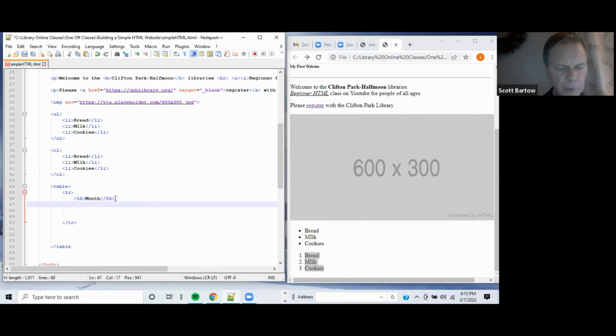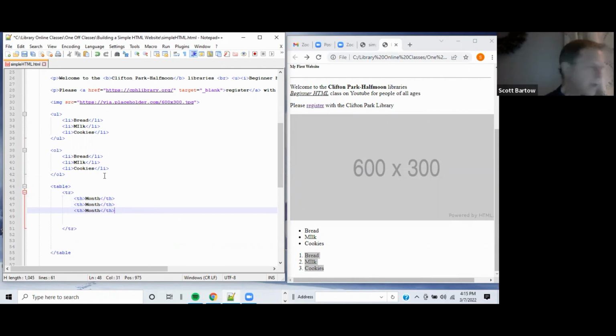And then I'll just copy this. I'll give it a couple more headings. Okay, month. All right. We'll do rent. And then we'll do utilities. So we have 3 headings. That's our first row. Okay.